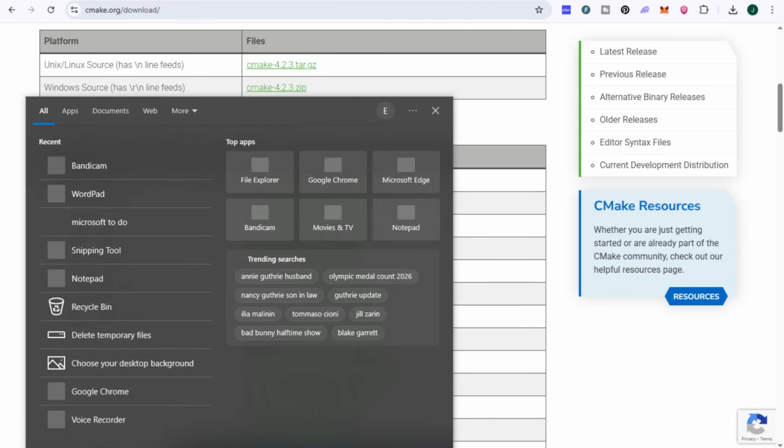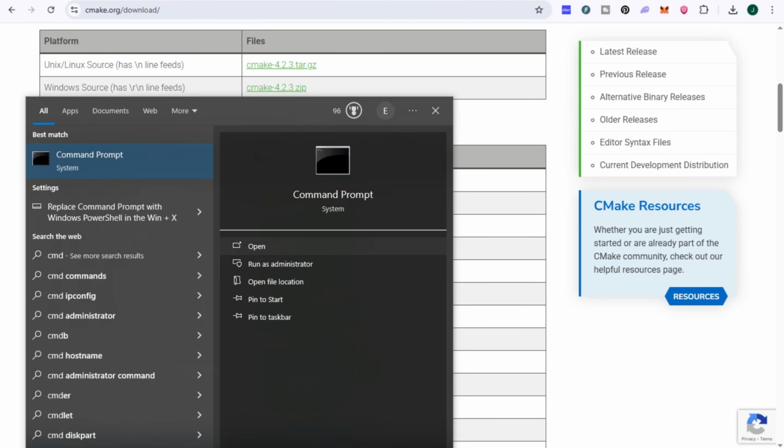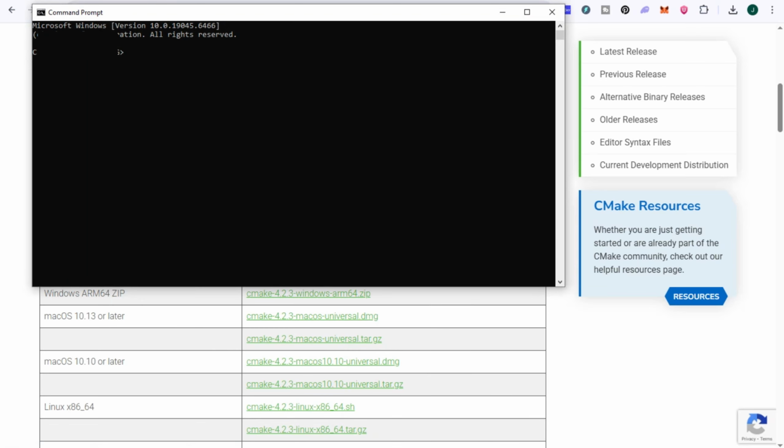So before using CMake, you have to go first to CMD, search for command prompt, and then here you have to follow this one. Type cmake space dash dash version, press enter, and you should see this one. That means you have installed CMake to your computer.